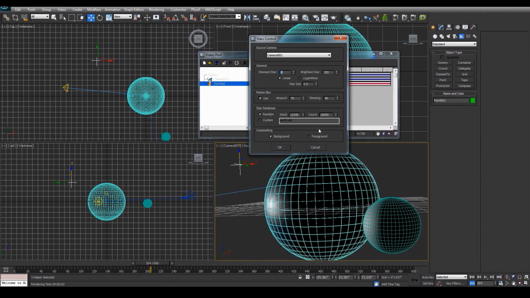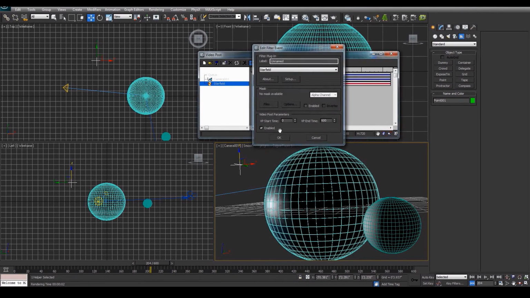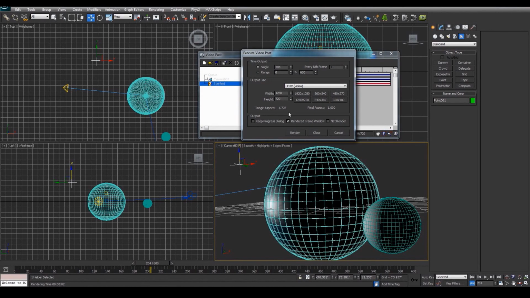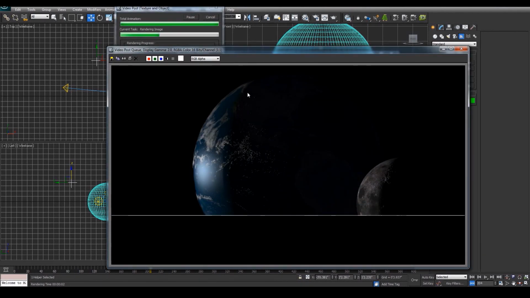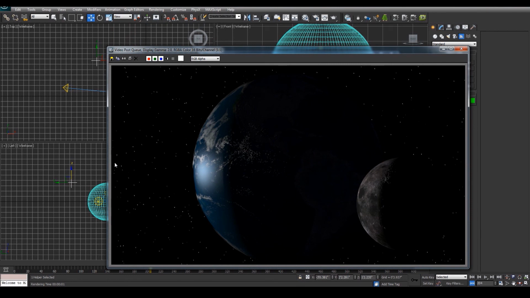Let's go back to our setup, and let's do 35,000. So that looks okay. Hit the running man again, hit render, and boom, there we go. That's enough stars. Now for motion blur on the stars, you don't have to worry about it. They have their own built-in motion blur system, which works very nicely, and it takes a little time for it to render these out. So the stars are looking good.